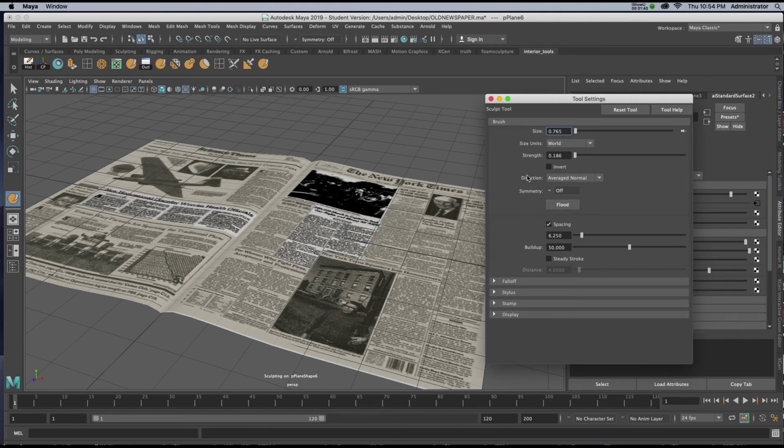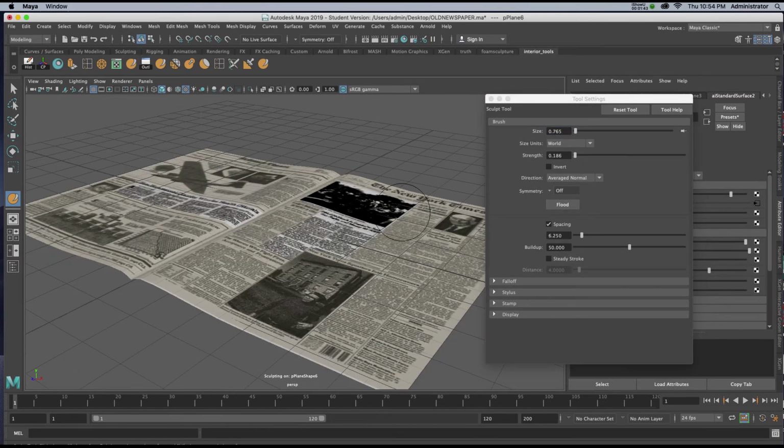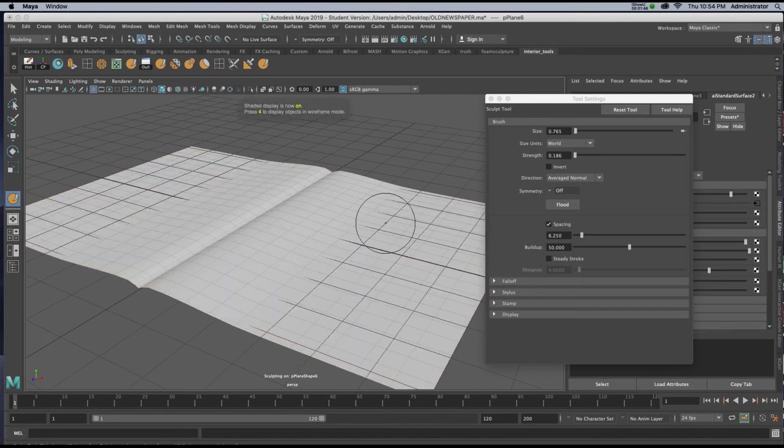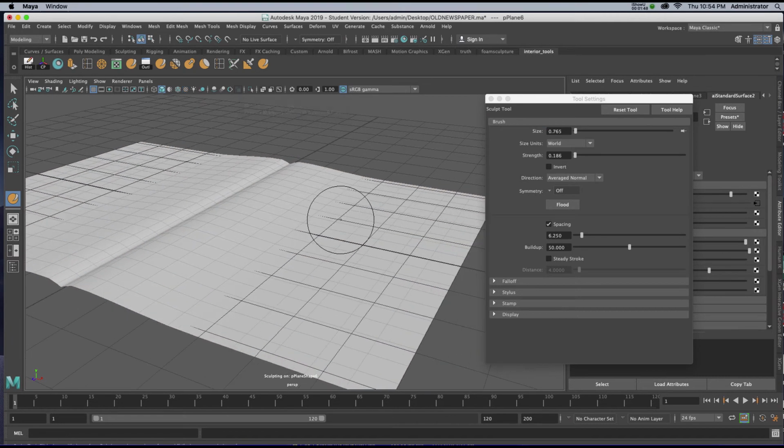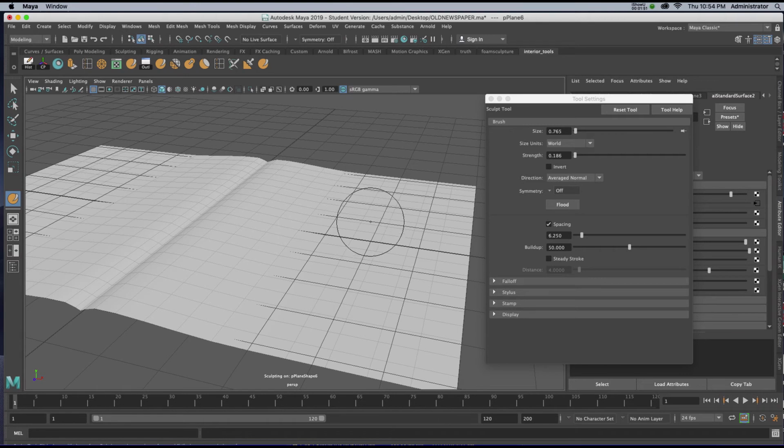Now in here I can change the size and the strength. So the brushes are kind of big here. I'm going to hit 5 on the keyboard so that change is more evident and there's no distraction from the texture. I'll make the brush smaller.